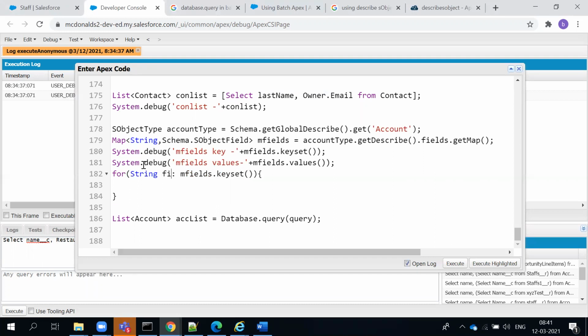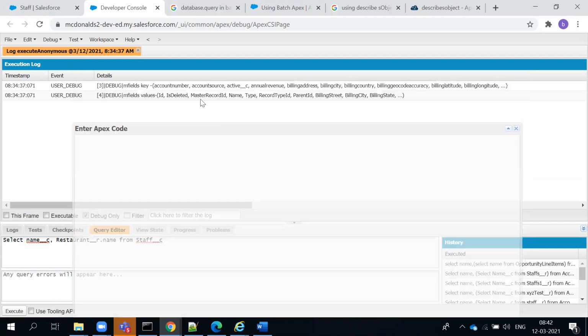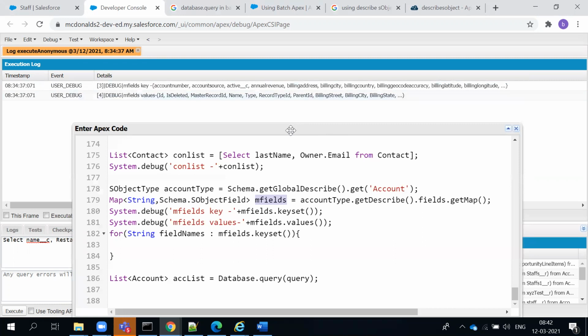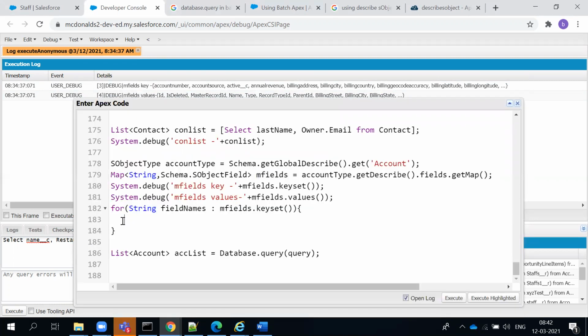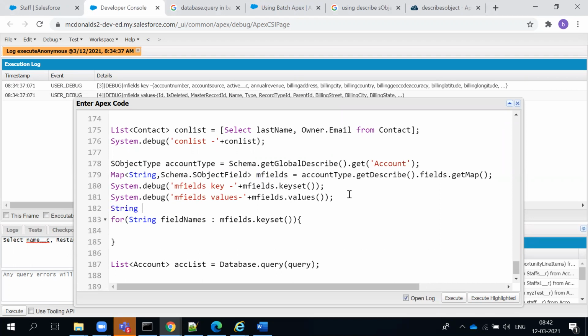String, let's say field names. I'm just giving the reference names here, that's it. It can be ABC also. Colon m fields is the map name they have used, and then dot keySet, if I do, I'll get all the keys like this on the top. So now we are going inside, and I need to construct a query here.